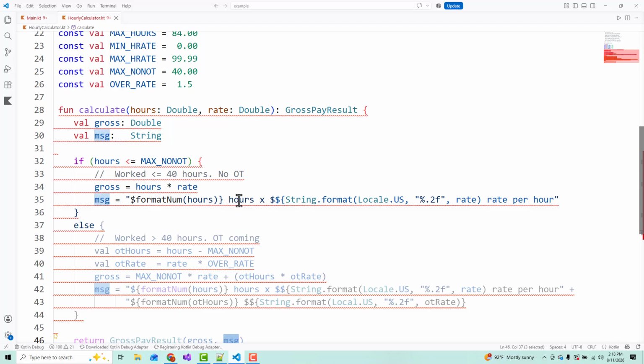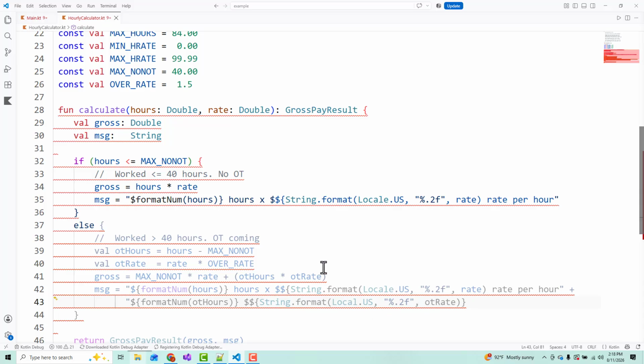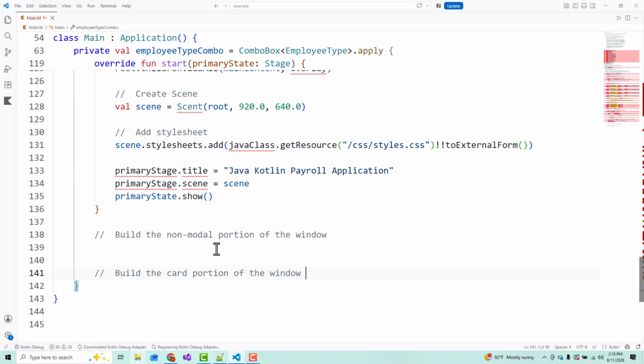On here, I've got a bunch of things where I had started to open something and I never closed it with an ending curly brace. So those have all been fixed to my knowledge. All right. So I'm going to build the non-modal portion of the window right now.